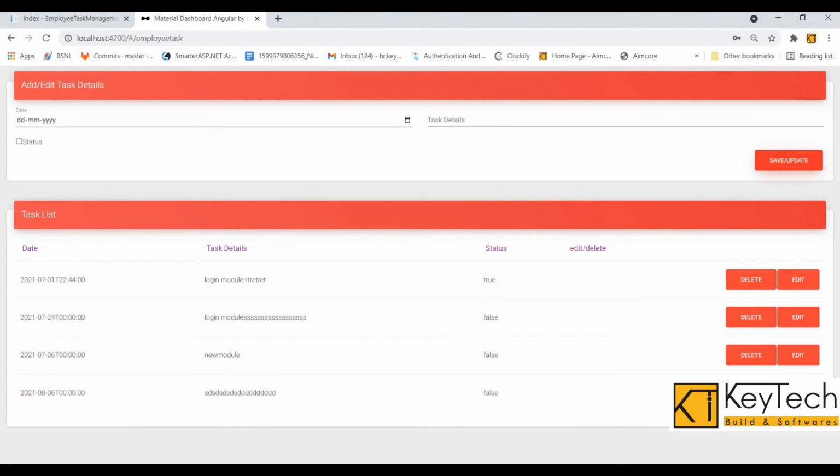Now it's working fine. On the edit section you can see the date is not binded properly. I will do a video on the section of Angular date formats in the coming videos.